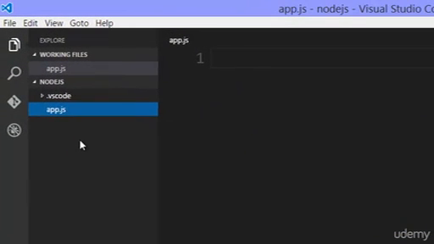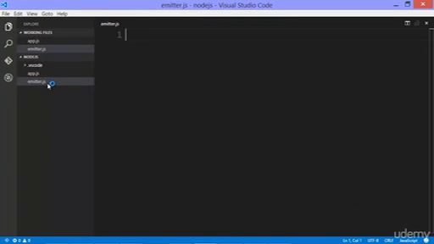So I'll create a new file. I'll call it emitter.js. And this is going to allow us to say that an event has happened and to respond to the event happening. I could create this in a number of different ways. I'm going to choose to use a function constructor.